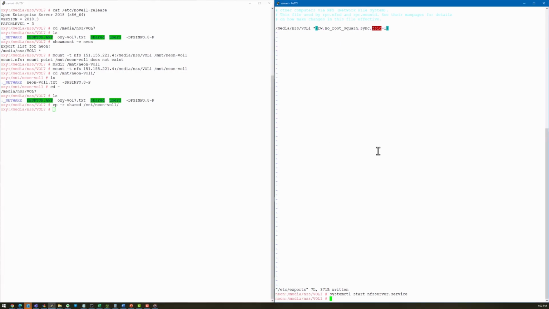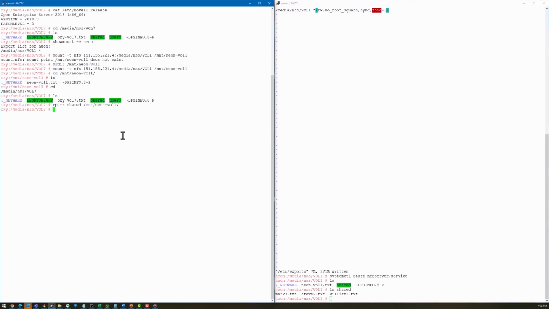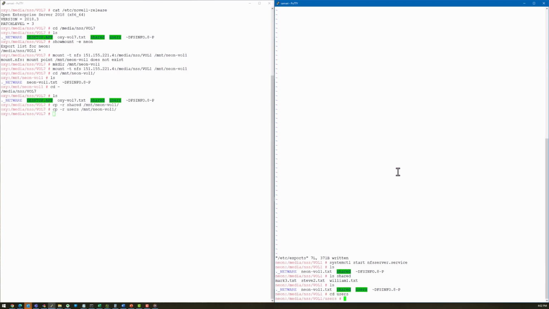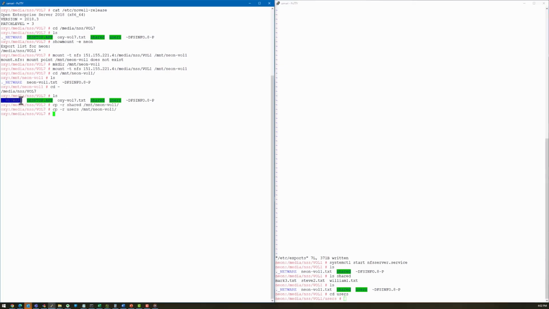Now let's go ahead and take a look on the other server, and we do see that shared directory. We can do the same thing for users. And we have users as well. One thing to keep in mind when copying files from an NSS volume to another NSS volume, we want to not copy the ._netware or the DFS info file, as these are unique to each volume. And that's how you can create an NFS share and mount it up to copy files.